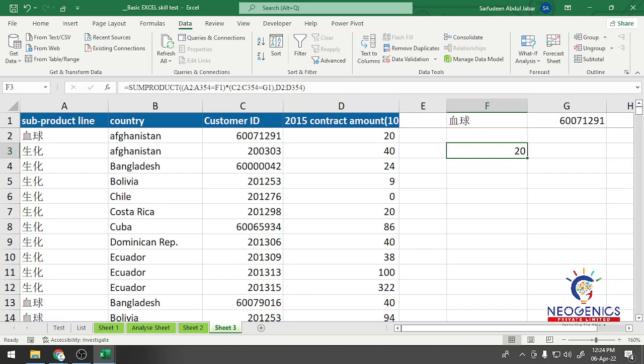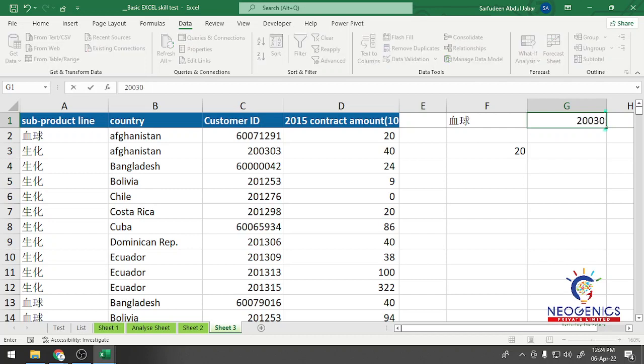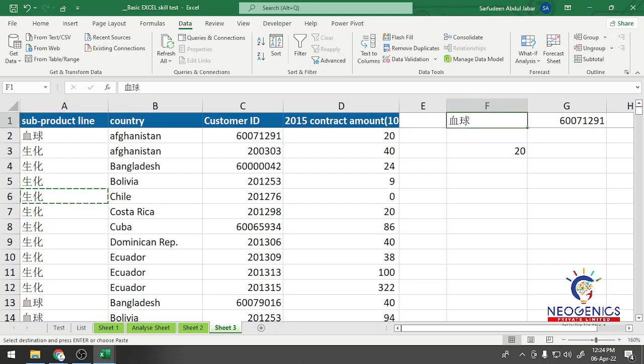If I change in here, so I put 2000303, 0. If I put again 6007129, it got the result. If I change this one into here, that will be zero. It's not working? It's working. Yes, it's working. So this is the thing you need.